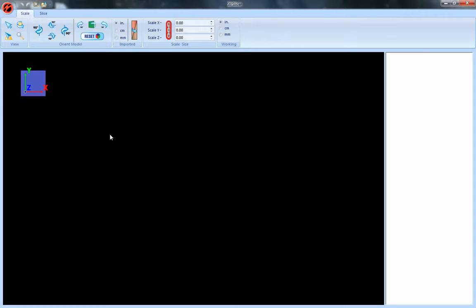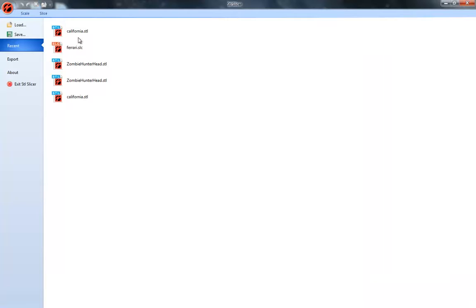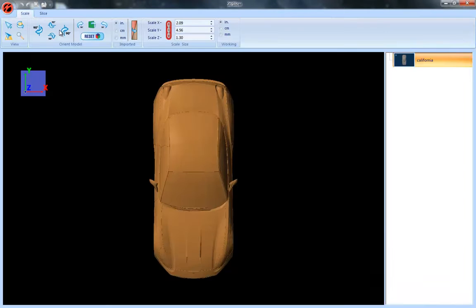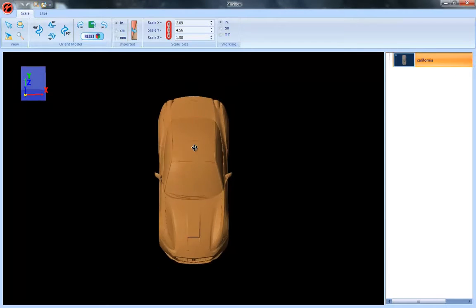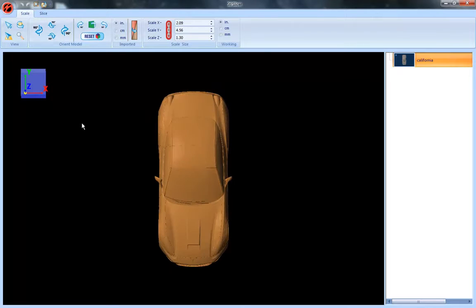In this tutorial we're going to be demonstrating some of the other tools and abilities you've got in the STL Slicer software for manipulating and slicing models. So let's go and open a file. We're going to open this California STL. This is a Ferrari model that I got off of grabcad.com.